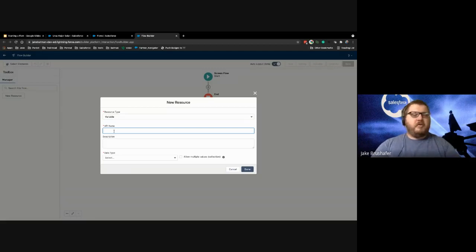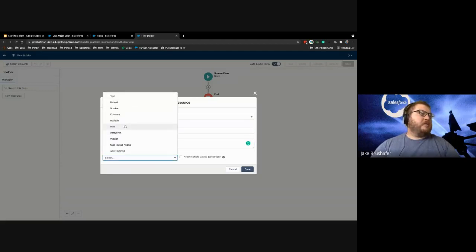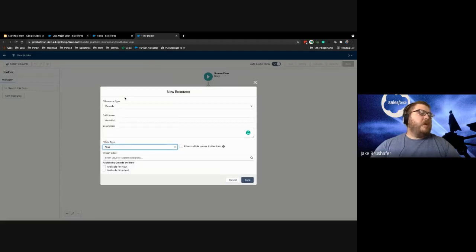So I'm going to create this as my variable called record ID. I'm just going to select it as text because that's all that I need for this. And this is one of the things I was talking about before. When we set this variable, we need to be able to pass a value in from that account. So I'm going to say that this variable is available for input. This just means that when we're on our landing page component, this is going to be an available resource that we can pass the account ID to.